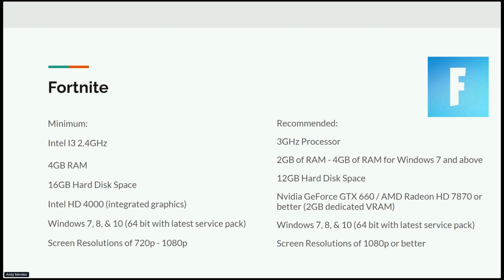Fortnite, that's another one of them, and you'll kind of see this as we go through. A lot of these games that are competitive are not too taxing on devices, but minimum on that: Intel i3 2.4, you're looking at 4 gig of RAM again, 16 gig hard drive space, Intel HD 4000 integrated graphics, Windows, of course, 7, 8, 10, screen resolution can run 720 to 1080.